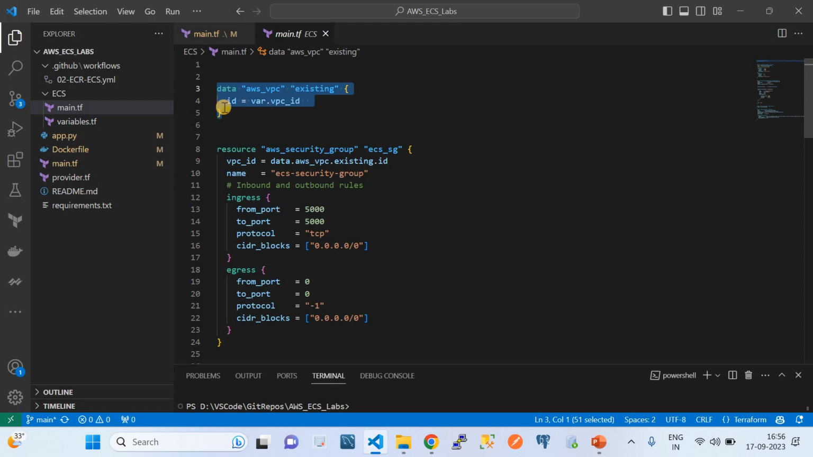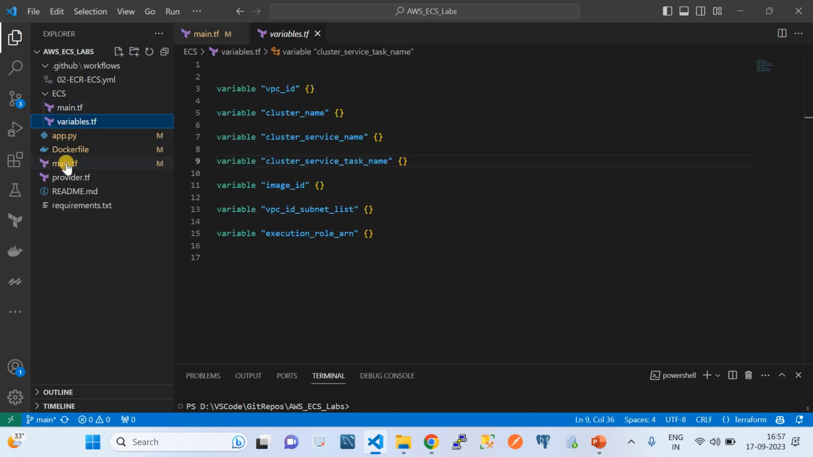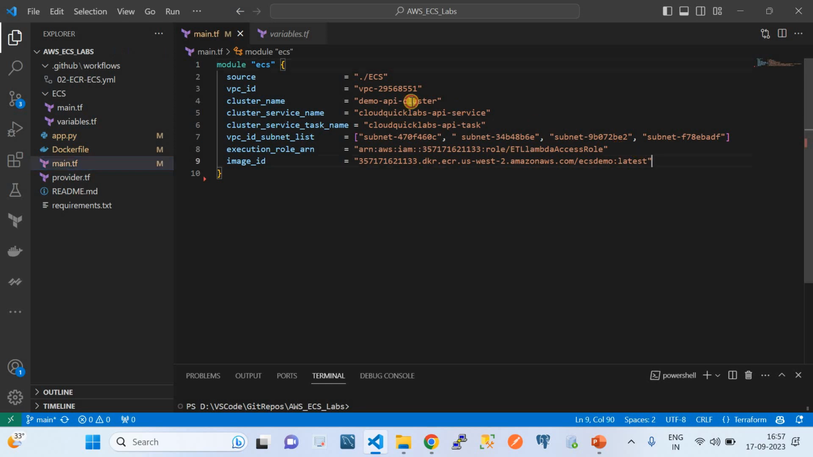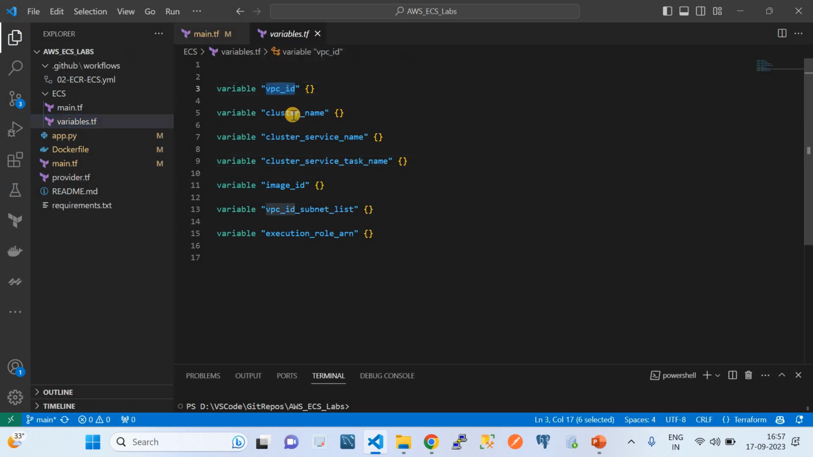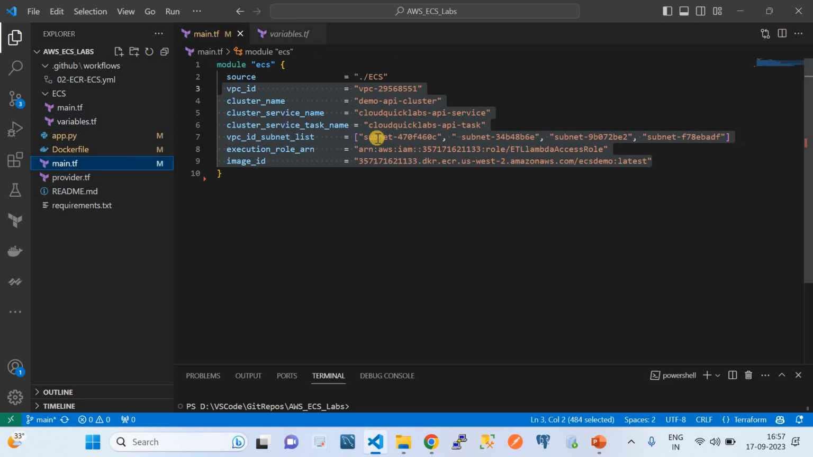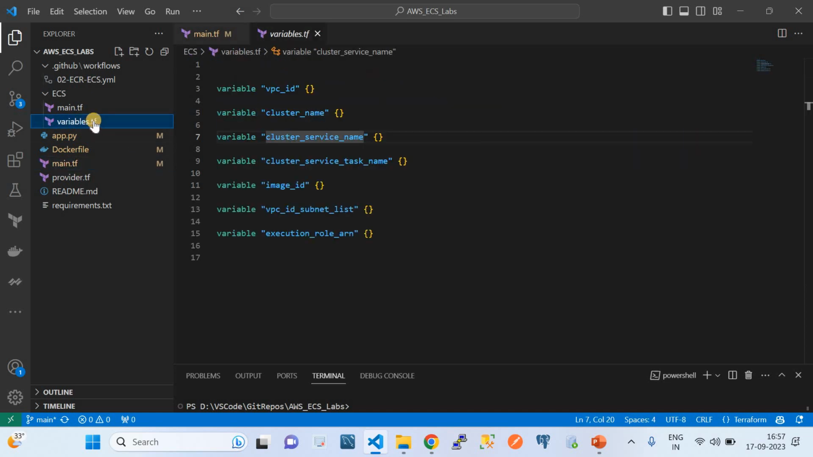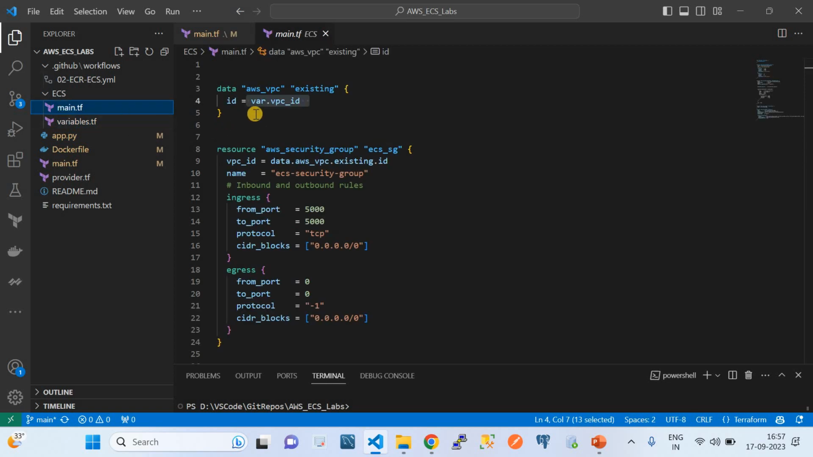Here what we are doing is reading the VPC by using a data type, and this is the AWS VPC, existing VPC, and the variable dot ID, right? As I said earlier, in the module we are passing these parameters, and these parameters are declared as variables here. If you see VPC ID, cluster name, service name, image ID, subnet ID, everything is defined here, whatever I selected here. Those variables will be referenced as var dot. So that's the reason in the data AWS VPC, it is referenced as var.vpc_id.